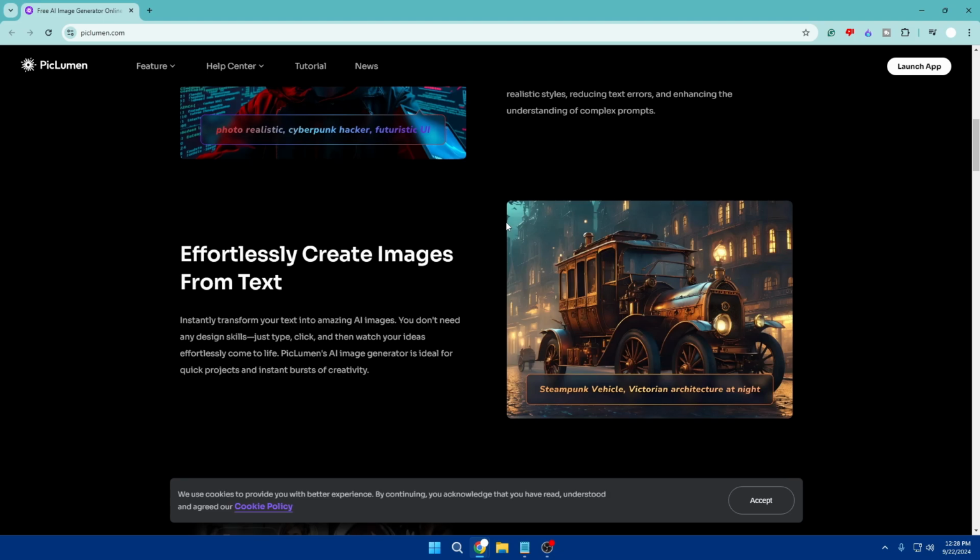And the best part I liked about this AI image generator is that it gives you a very simple interface where you can easily generate the image from scratch, and you even get many kinds of templates that are created by other creators and users on this platform.